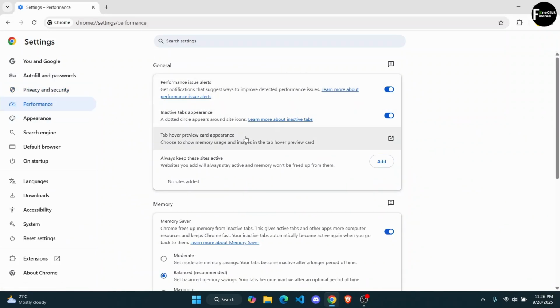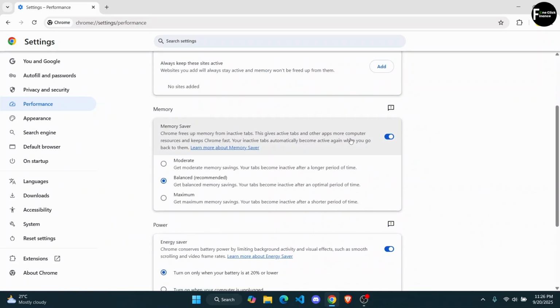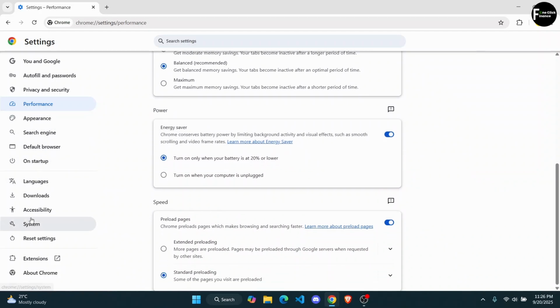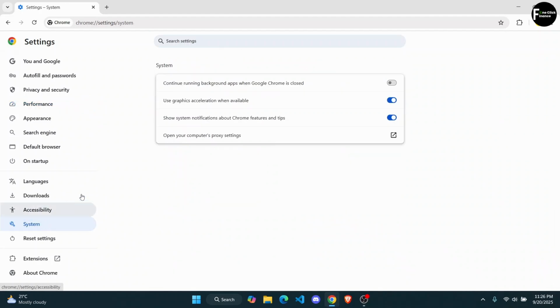Now, under performance, you need to make sure that the memory saver is turned on as well, along with your energy saver. Make sure all of these are turned on. And then from here, you want to scroll down until you find system. Go to the system settings. If this option is toggled on your Chrome settings, make sure to turn this one off. What it does is it's going to continue running background apps even when your Google Chrome is closed. You want to turn this one off and then turn on the hardware or graphics acceleration when available.